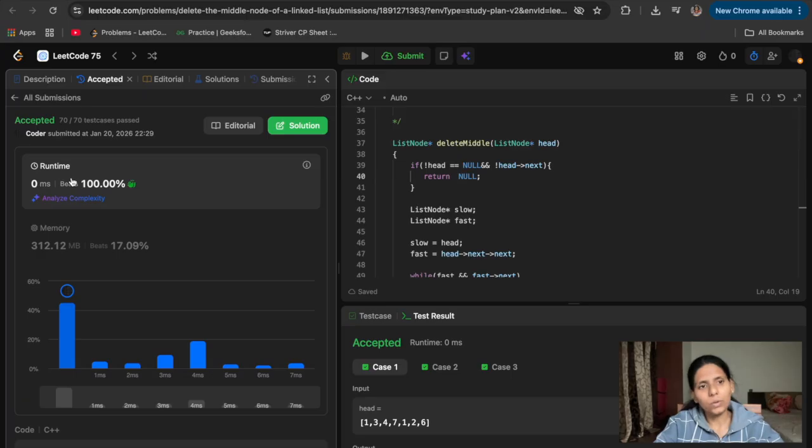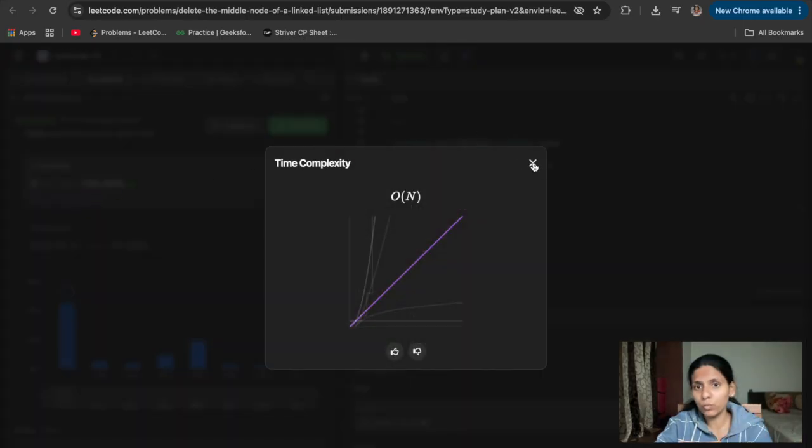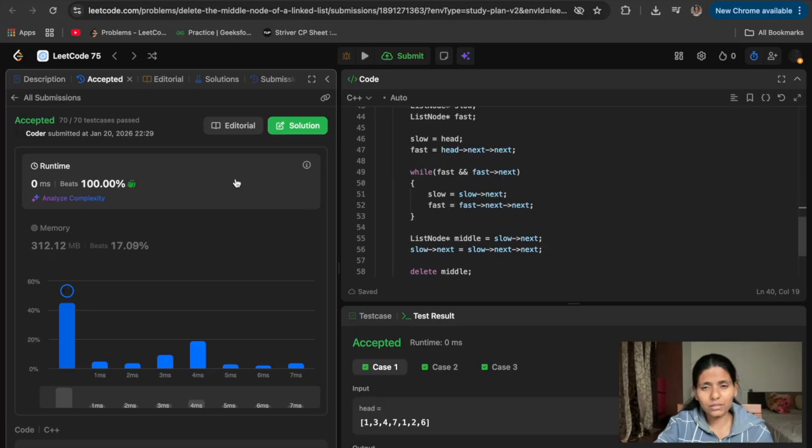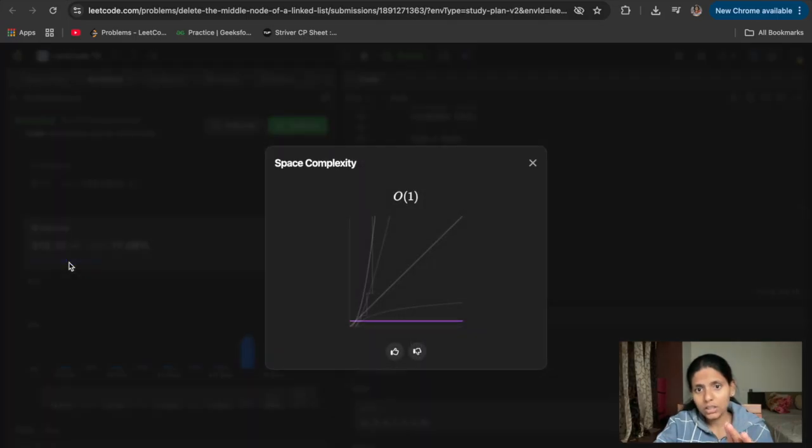Okay. So it beats 100% in time complexity. If we analyze, the time complexity is big O of n, and for the space complexity it will take big O of 1 only, because we are not storing anything anywhere, so it will be constant, that is big O of 1.